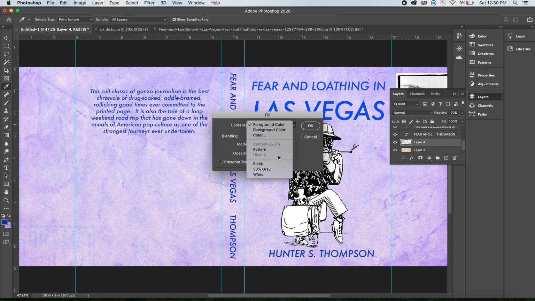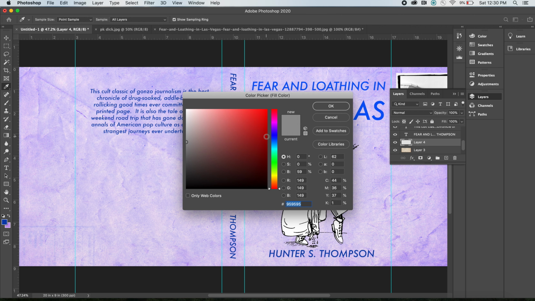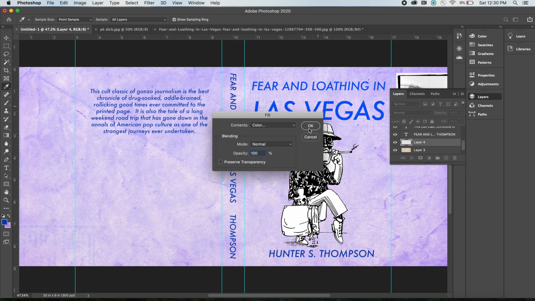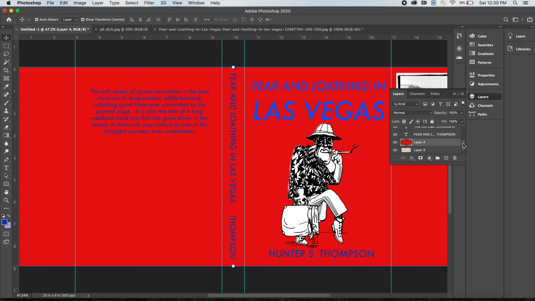Now I can go in and go to fill. Let's try color here. Let's pull in a darker red. And I have no idea how this is gonna look, but we're gonna experiment a little bit. So now I can do the opposite of what I just discussed.